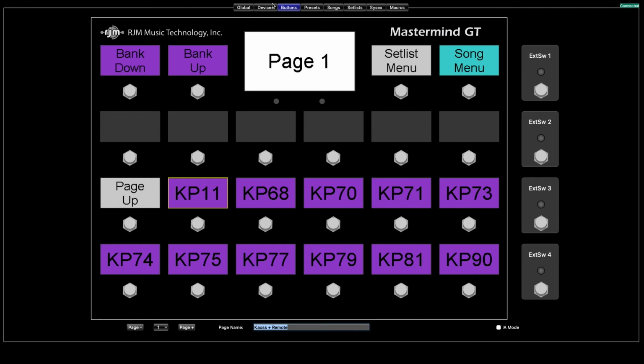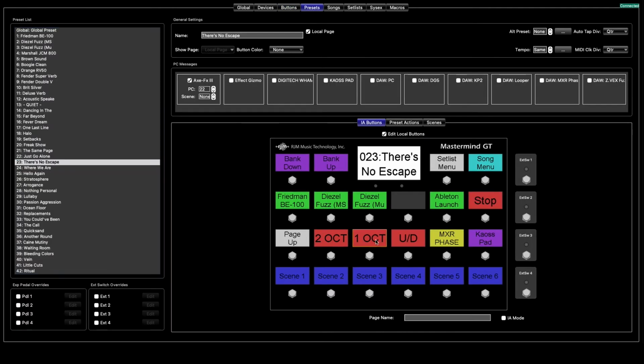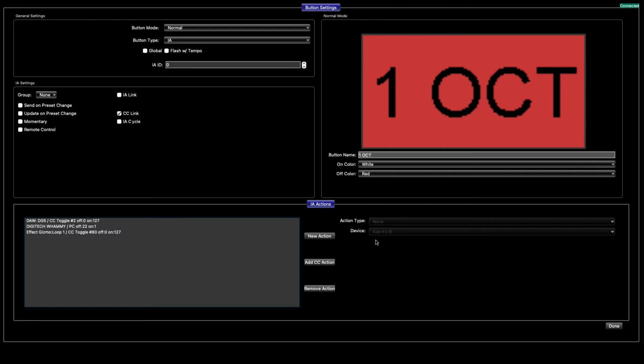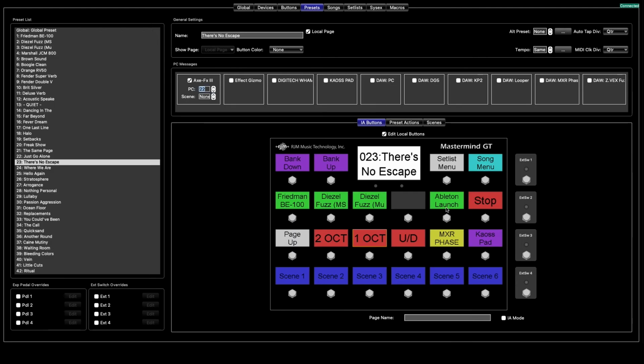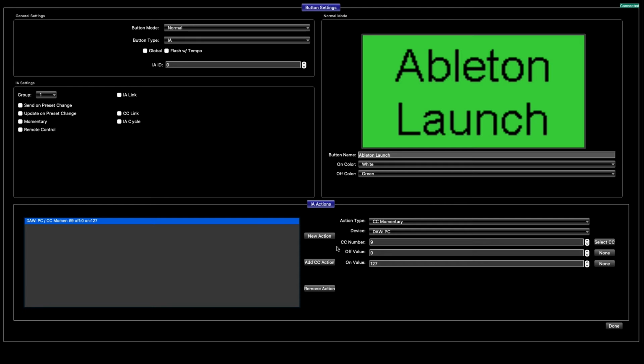Well, let's go back to the presets, edit local buttons. You can do that here too. Same deal. It's just that now whatever settings you make for these buttons, they will be on that single local page for that song only, which is precisely what gives me the ability to program a button like Ableton Launch, assign CC number 9 for that Ableton scene.